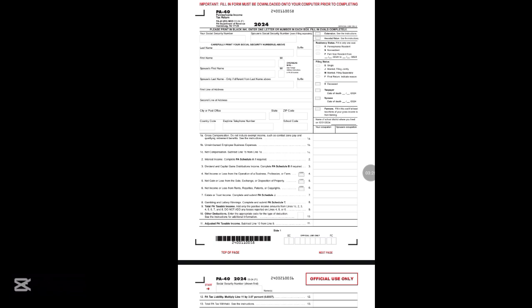And if you have made any mistakes, you have to rewrite each and everything on a fresh form. Otherwise the chance of cancellation may increase. These are the steps you must follow before submitting Pennsylvania Form 40.